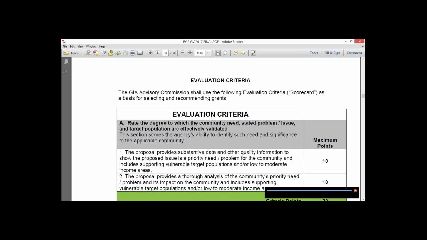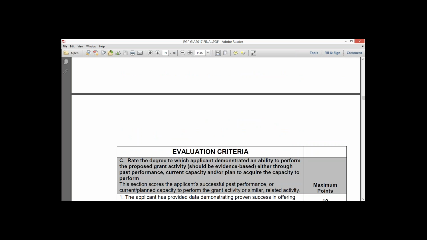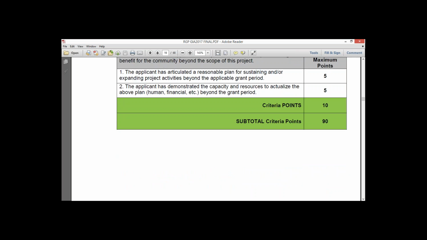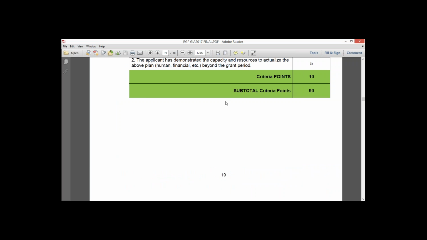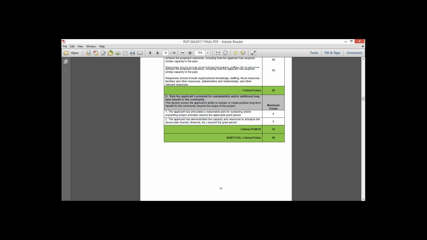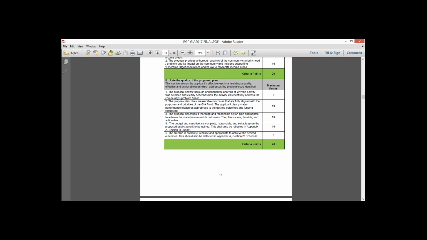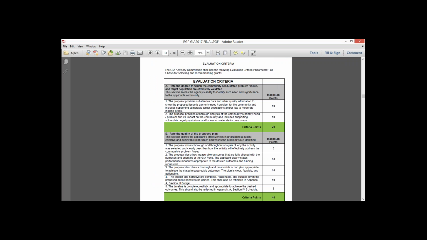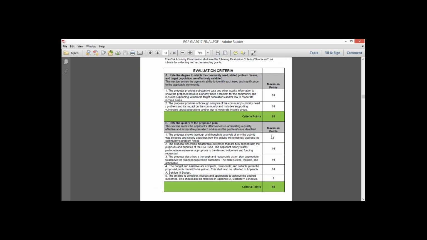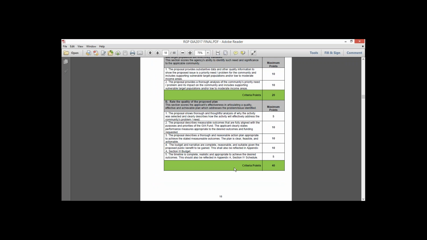So if you look at page 19, actually page 20. No, I will correct myself. If you look at page 18 and 19, and I'll show you this on the screen, you'll notice that each of these pages has a green section, which we've called criteria points. So A has criteria points, B has criteria points at the bottom of the screen right now.